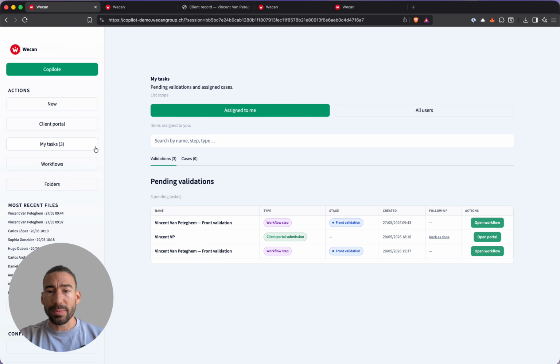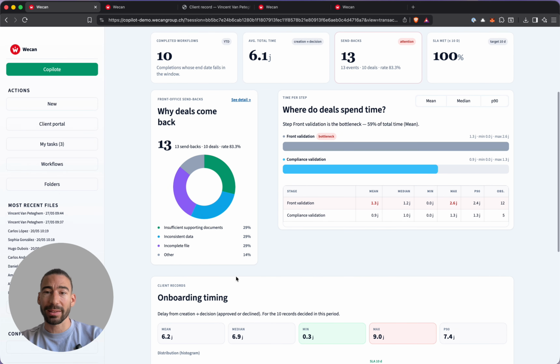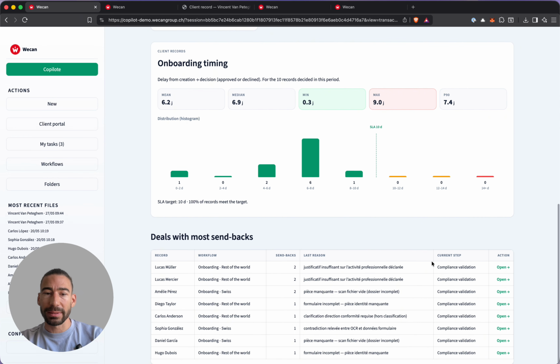If I open the task menu, I can have a clear view of what needs to be done within the platform, for example, a validation or a document submitted by a client. I can also access a dashboard to monitor all the workflows. For example, how many were completed, what was the average time, how many times they were sent back, why they were sent back, where deals spend time, the onboarding time, and the deals with the most sendbacks.